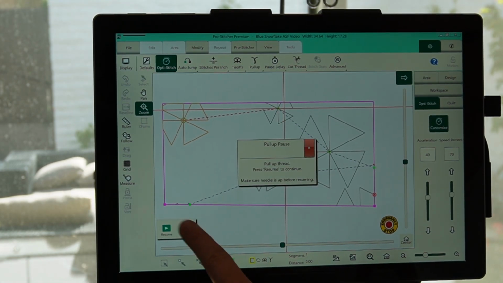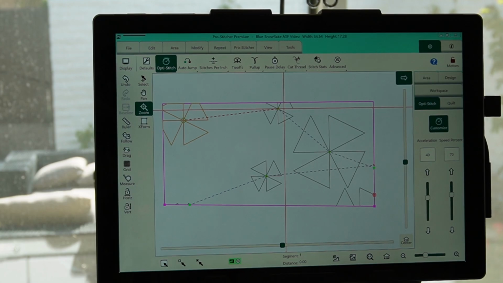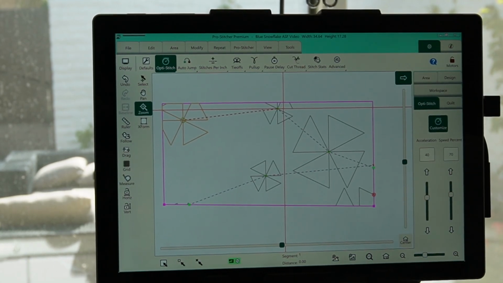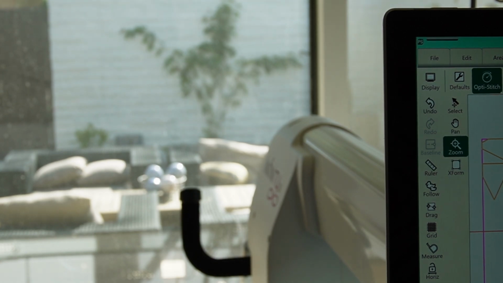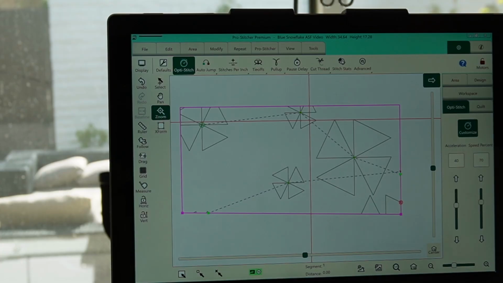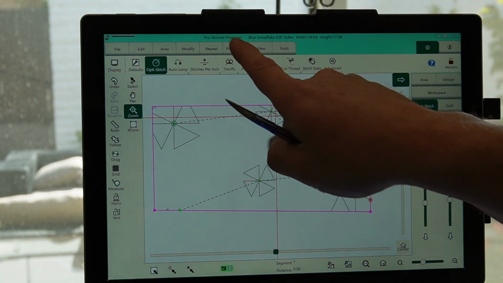I missed my bobbin thread, so I just hit cancel. When that happens, I usually just hit cancel. Make sure I cut my bobbin long enough. I wonder if that's what happened. All right, I checked my bobbin, everything's looking good.